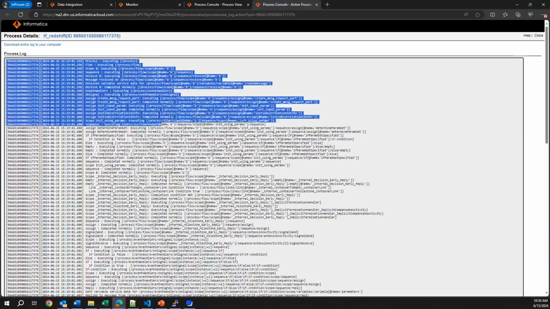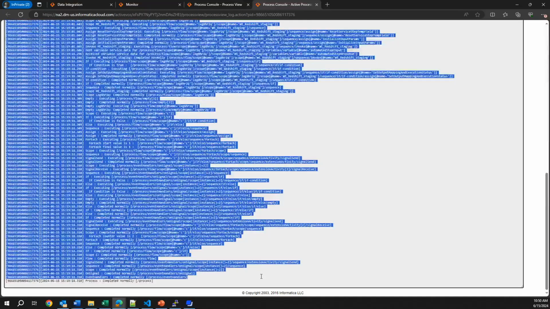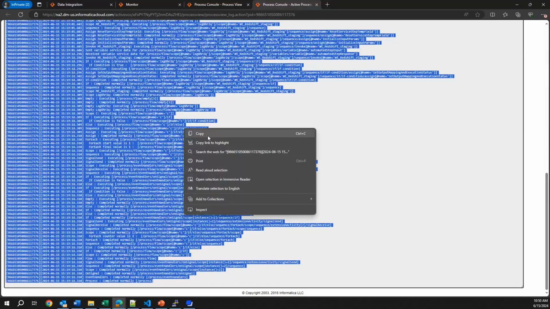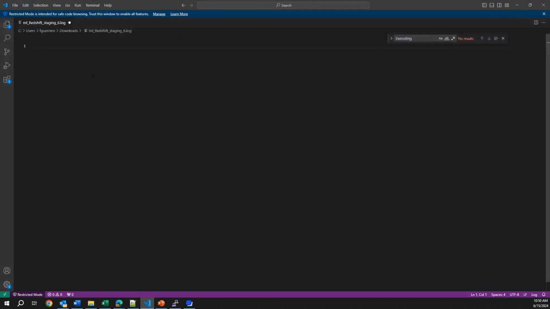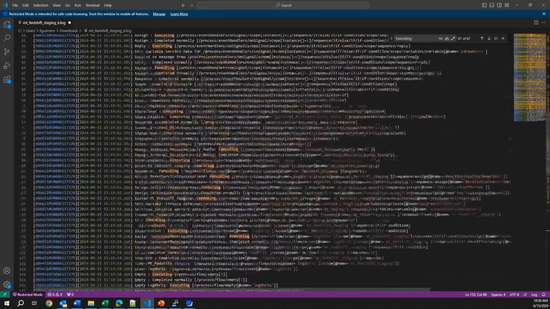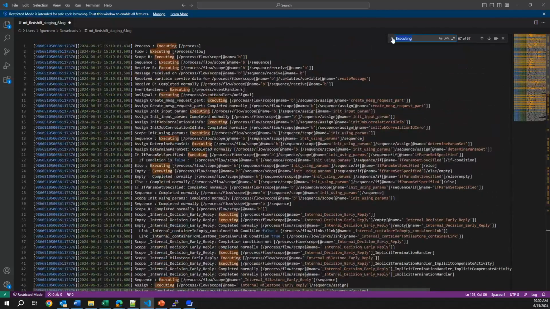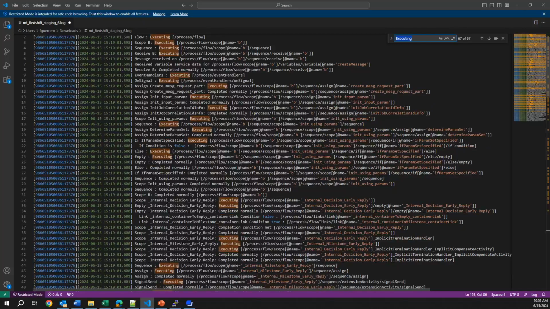And you can copy this log, and you can place it in any text editor. Let me make sure to copy. I am going to paste it here. And then I am going to search for the word "executing". For this data task, which is just one single data task, we can see in the log that we have the word executing 77 times.